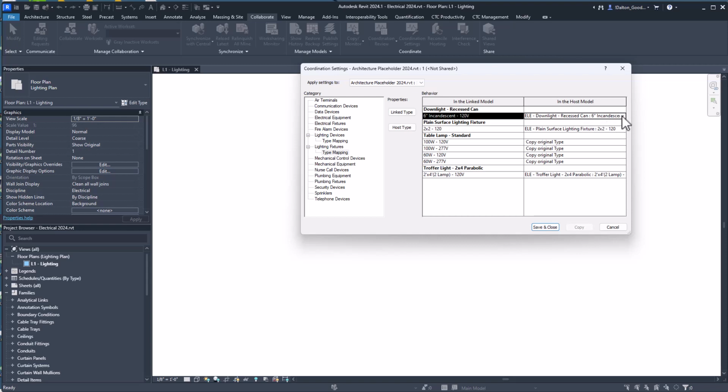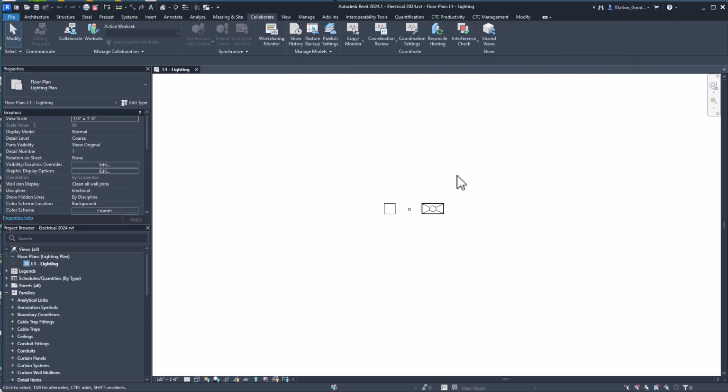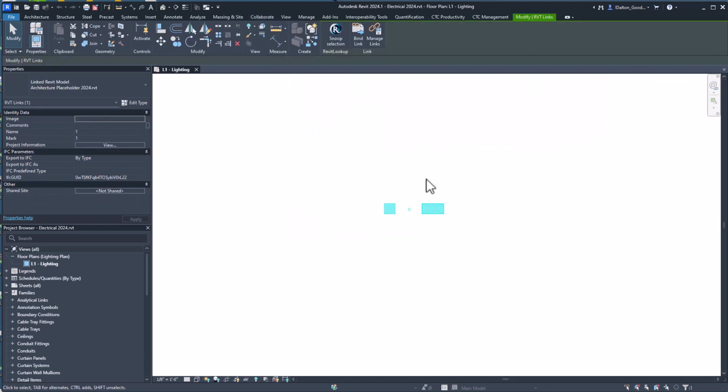I added these. They're essentially the same families, but with ELE in the front of them, just to represent an electrical or MEP family. You would use any family you would want to map that to from the architectural. So these would be families of your own that have your parameters the way that you want them to be. When you get everything mapped out, you can save and close that.